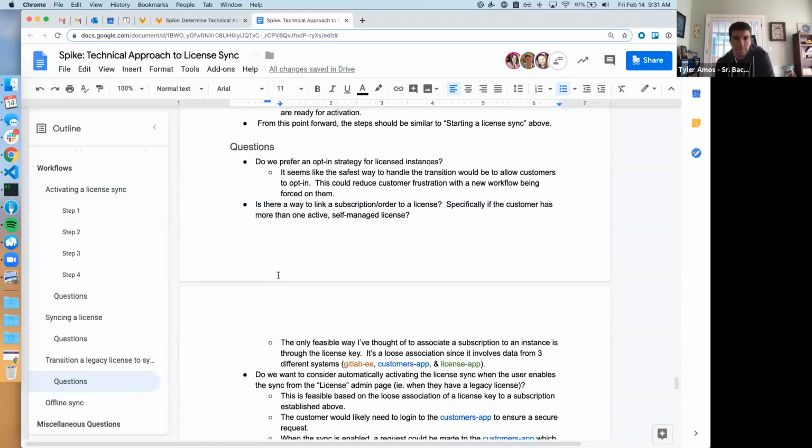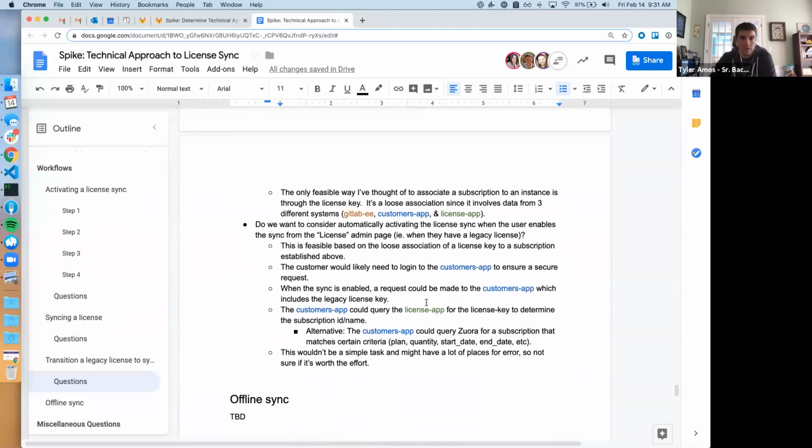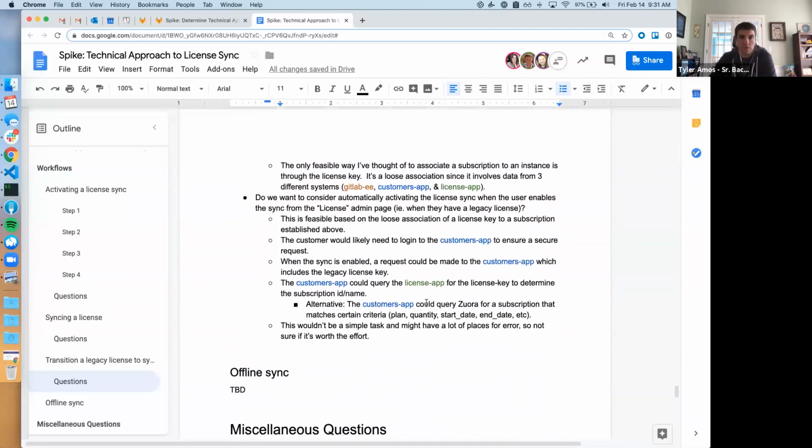Cool. Is there a way to link a license or subscription/order to a license? I was wondering about this just for migration purposes. I don't know that we actually ended up needing it, but if we do, I think there's a way we could do it. It's not exactly straightforward. There's a loose association where you could tie all three apps together, so GitLab, the Customers app, and the license app. It's probably not important to go into now since we don't really need it.